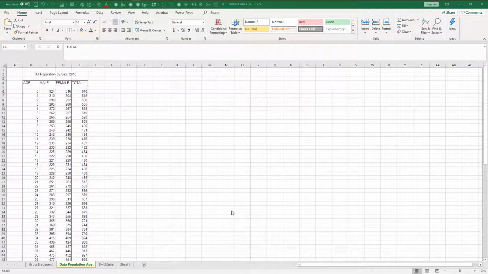So what you see in front of you is data about the age distribution of the population by sex. In one column you have the age, and then you have the age divided up by male and female, and then you also have the total. So we can use this to calculate the number of children within the official age of enrollment for both secondary and primary.